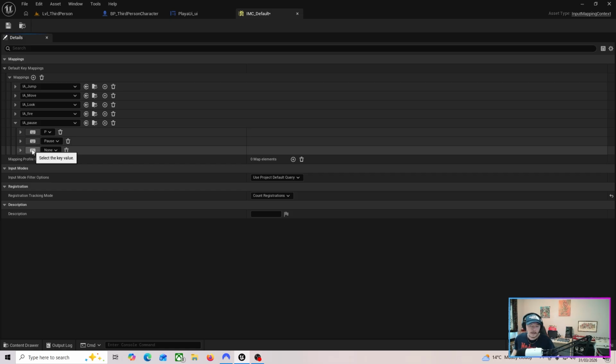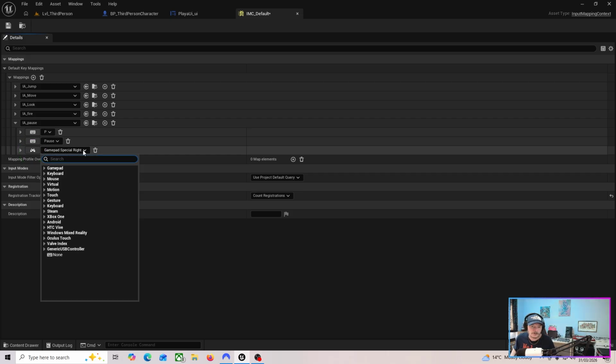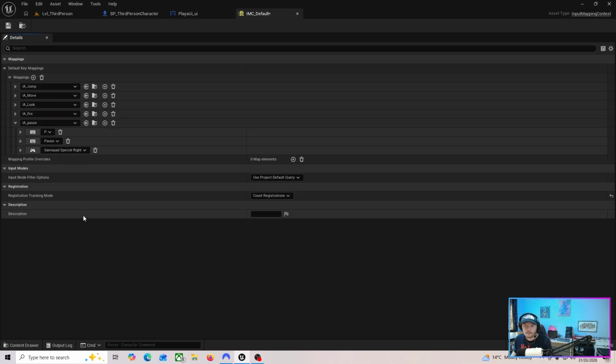And then if you've got an Xbox controller, you can click this and press the actual pause button, and it's called Gamepad Special Right. If you don't want to press this and press the button, you can actually just search it through that arrow down as well. So what's important when it comes to input actions, right, is this isn't a pause button.